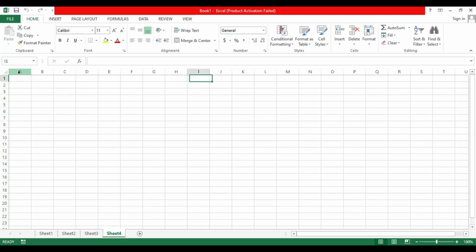I think we have up to about 16,800 and something columns in Excel. And for the rows, we have more than 1 million rows in a single worksheet. Up to about 16,000 columns and more than 1 million rows in one single worksheet. These are our rows. We count them by numbers and we count the columns by alphabets.